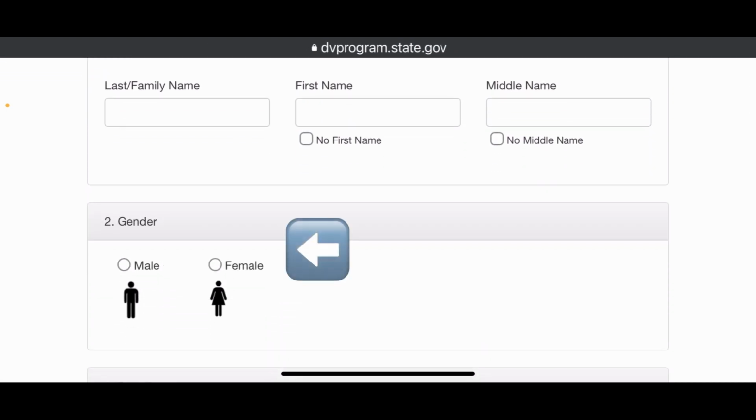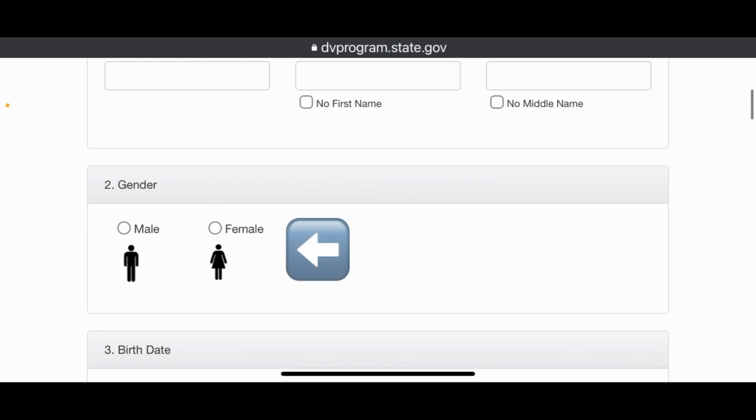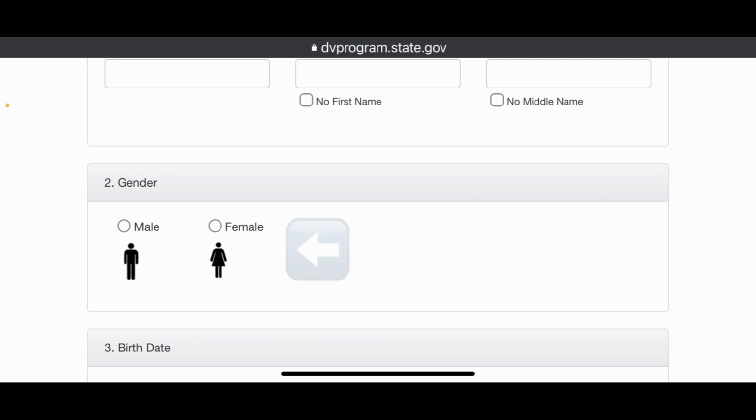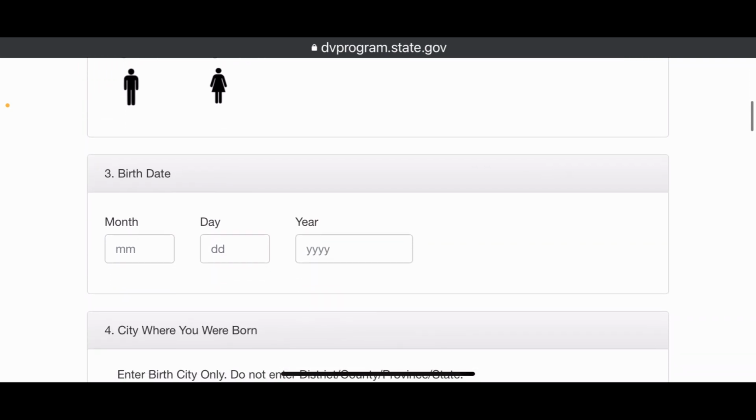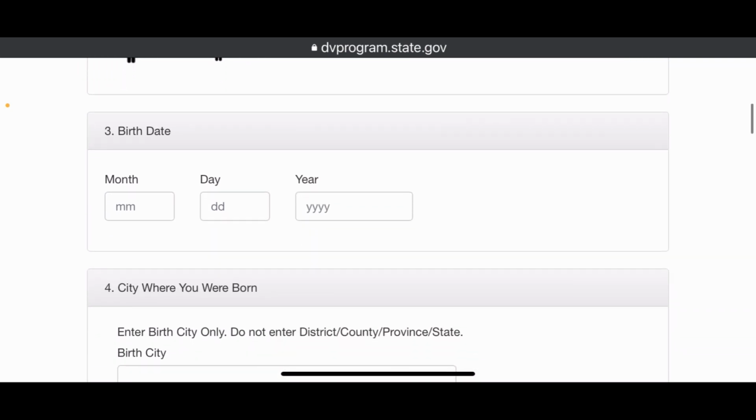In gender, that's very specific, very clear. There are only 2 genders, so you need to choose your gender, whether you are male or female. Third, you have birth date. Your birth date has to be in month, day and year form. This is how you need to apply for your DV lottery.